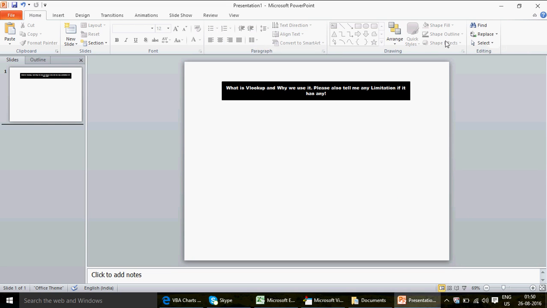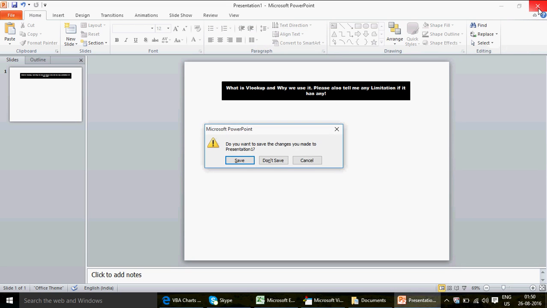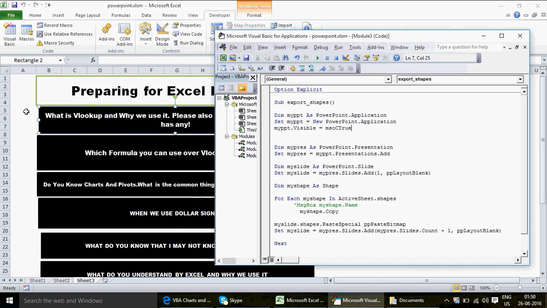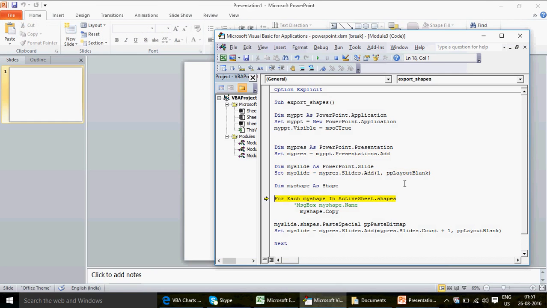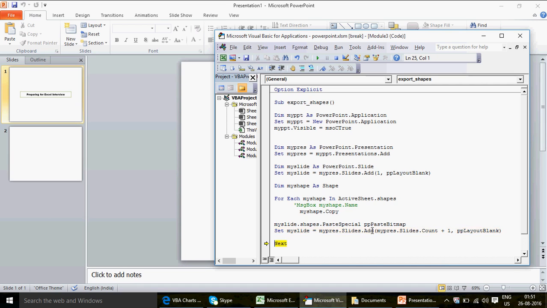Okay, so now let's close this and let me run this code and I can show you what exactly is going to happen. Okay, so we're going to run this now. Now we got the PowerPoint activated. So for each shape, the first shape is going to be copied. Let's see, and you can see here that it is actually copied and pasted here. The next thing is this should add one more slide, because my presentation dot Slides dot Count is going to give me 1, plus 1 will make it 2. So the second slide is going to be inserted.